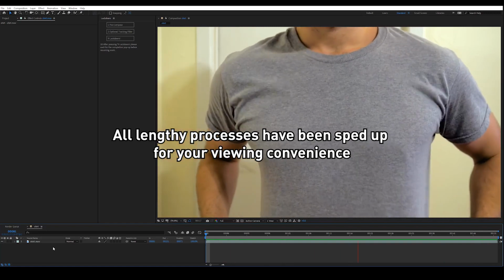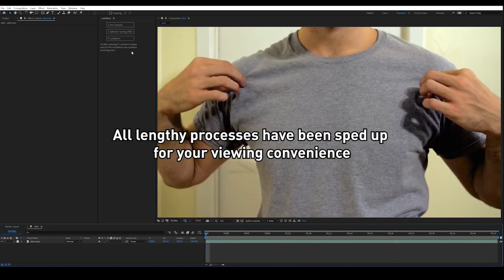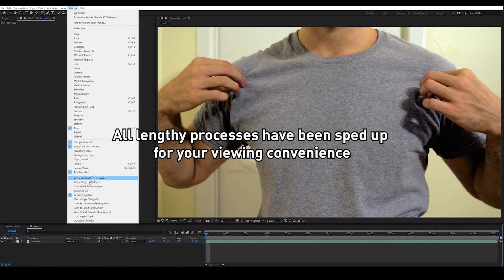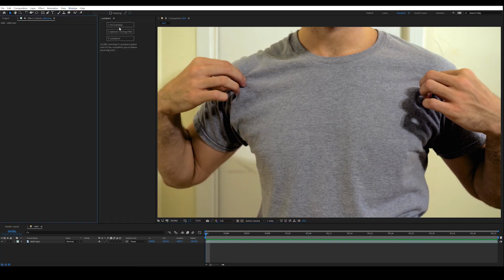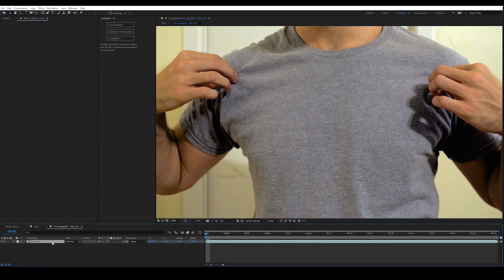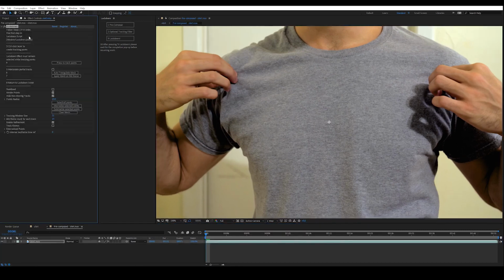To get started with lockdown, you just need to follow the steps in order from 1 through 9. First, you need to open up the lockdown script, which I've already done and docked here. Then you need to press the pre-compose button. This will take you into a comp. Lockdown will now be applied.